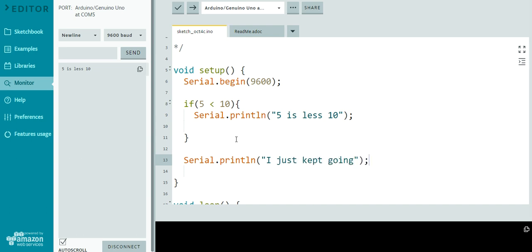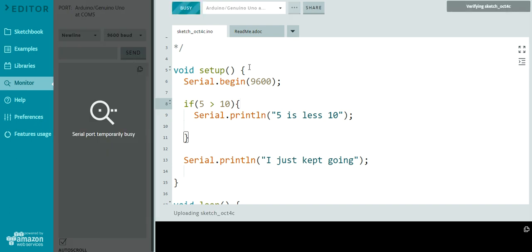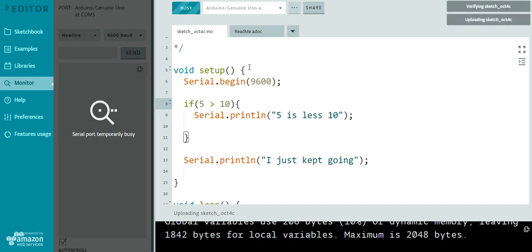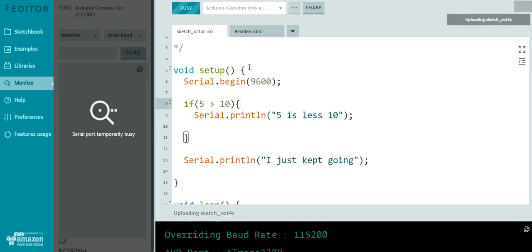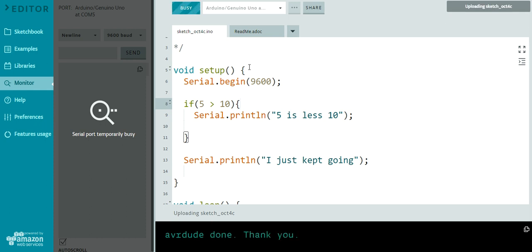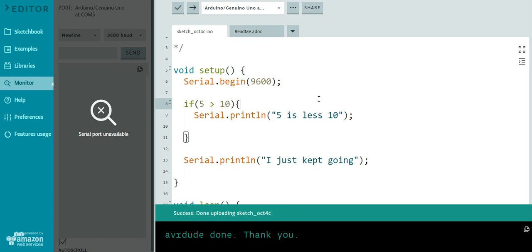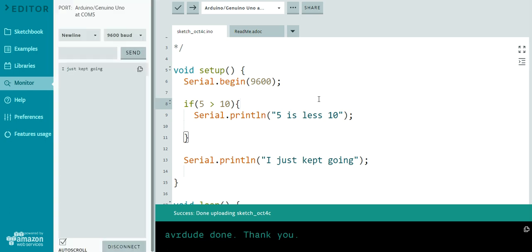And let's change this to something that isn't true. So let's go ahead and say if 5 is greater than 10. So we know that's not true. And let's see what the robot does. And it prints out, I just kept going. And that's because it just skips whatever's in here if this isn't true.